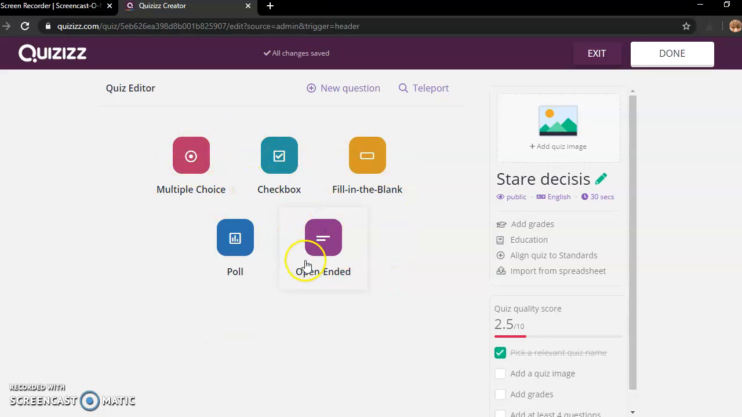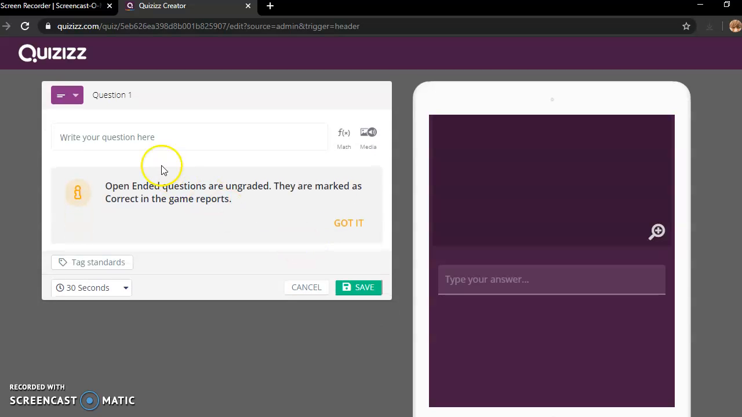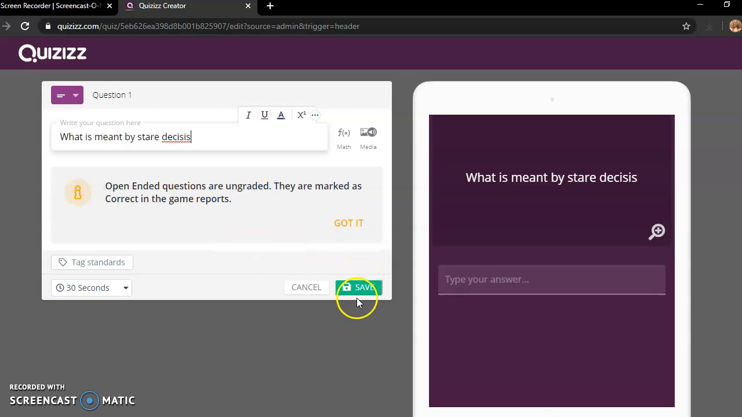So for example, you want to use open-ended. You can also mix it as you go along when you are creating the questions online. So for example, I will use open-ended first. Click at open-ended and you type in your question. What is meant by stereodicysis? And that's it, because it is meant to be an open-ended question, so they will type in the answer. Once you've done that, save the question.